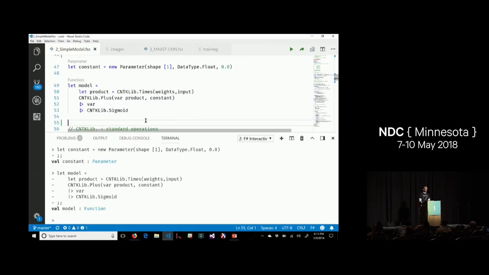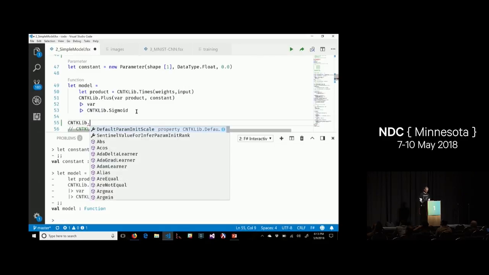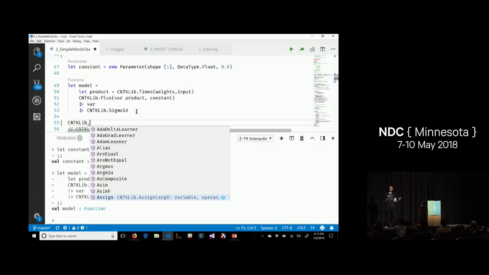You might have noticed that I'm using something which is CNTK lib. This is one thing you get out of the library, CNTK lib dot. And what this gives you is a bunch of operations. You can see things like abs, cosine, equal, argmax, all of this. These are all operations which work on tensors. So what you can do now is take tensors, add them, multiply them, all of this is built for you, and you can then build arbitrarily complicated mathematical expressions using this.